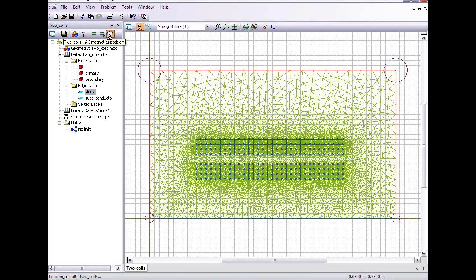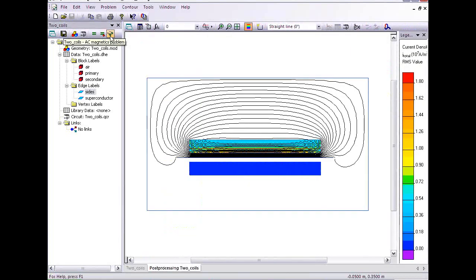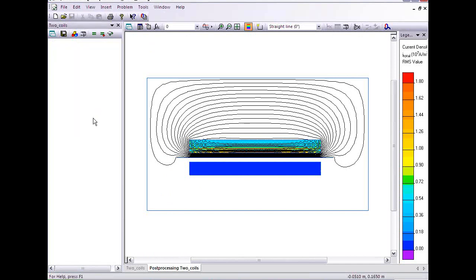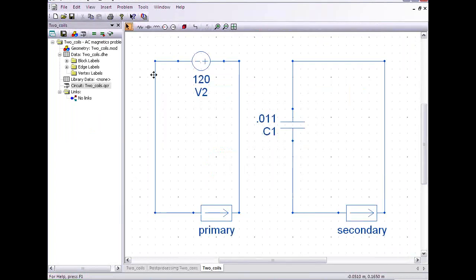Now, I'm going to look at the solution. This is a solution for the case where the tube is superconducting here. So we have current flowing through the primary coil, and I have a coupled circuit to the model. This is our coupled circuit, so that the primary coil is excited with 120 volt excitation. Now the secondary coil is connected to a capacitor, and this capacitance value is chosen such that the resonant frequency is going to be close to 60 hertz.